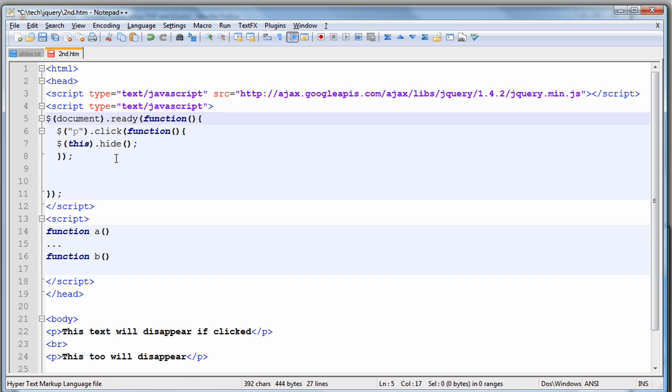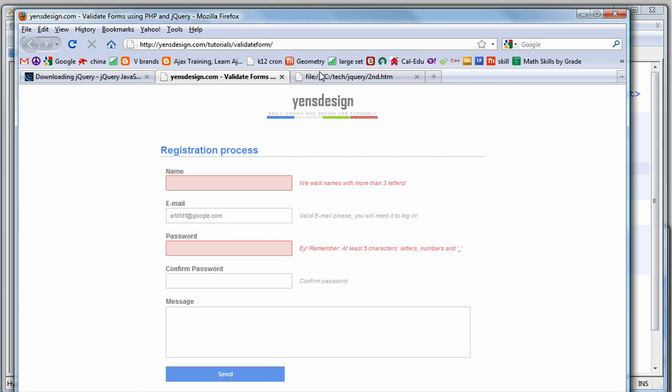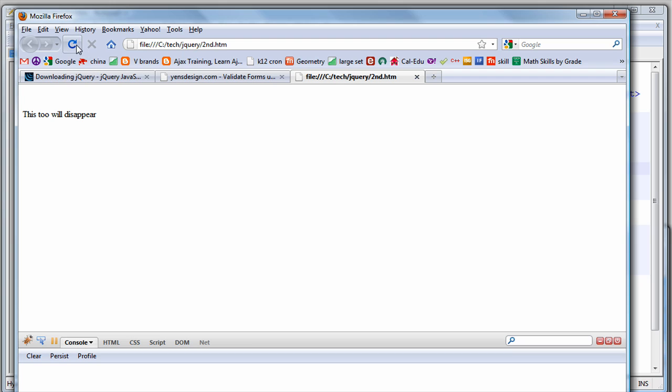Okay, so now the next question is how the syntax is structured. As you see, jQuery has the basic concept of selector and action. So let me explain what those are. Let's go to our example here, which we did last time. Let's load it again.